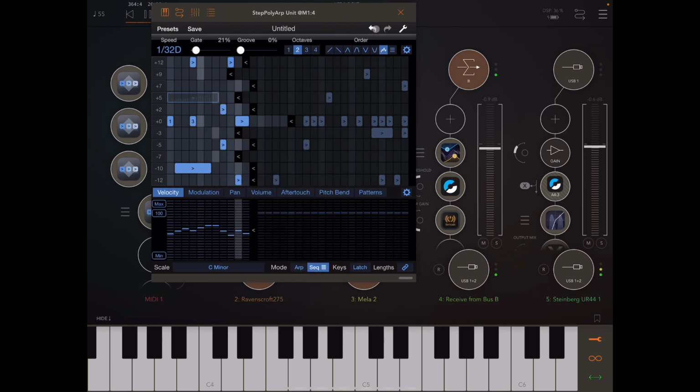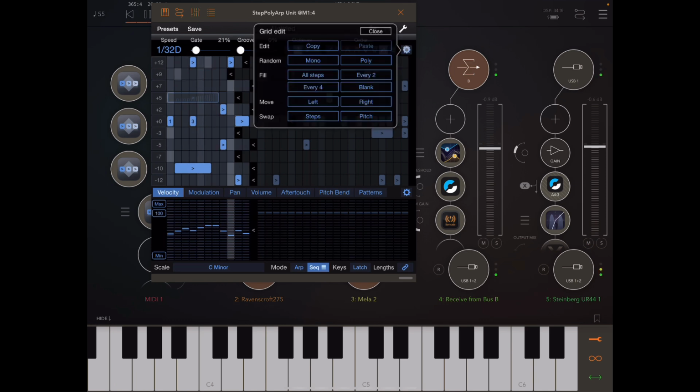Look here, we've got undo and redo. We've got this cog here that also has a bunch of different things for editing the grid. We've got copy and paste. We can randomize patterns. We've got monophonic pattern or polyphonic pattern choices. A bunch of different options for filling steps. We can move things around.